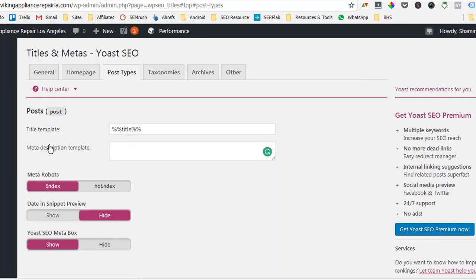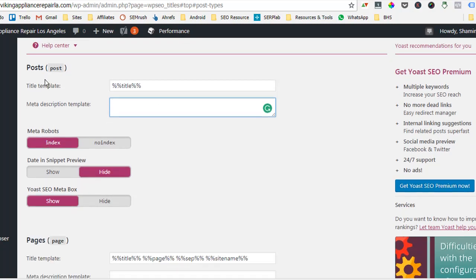We will input a meta description for each article separately, and the meta description should be uniquely written and manually written. So no meta description template should be set here. Then meta description, of course, we should make it indexed. Date in snippet preview: if you want to show your index date on the search engine result pages, click on show, or hide if you don't want to show it.